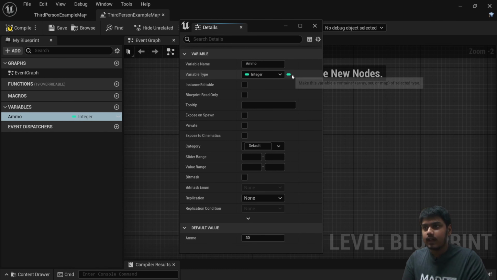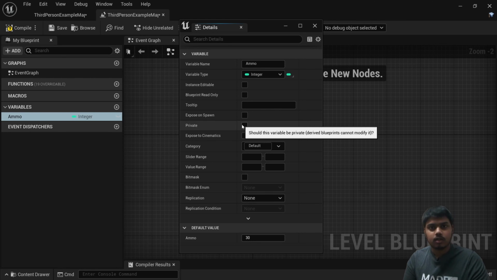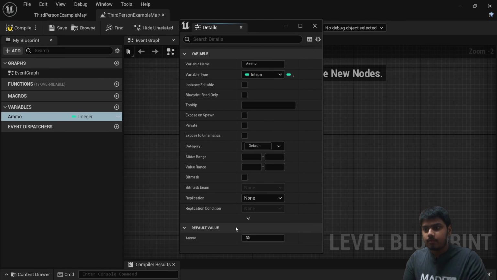And here on the right side, you can see array, set, and map. These are collections. We'll see that later. Now we have instance editable. We'll go through all these properties through the course of time. So for now, we'll just focus on the default value.